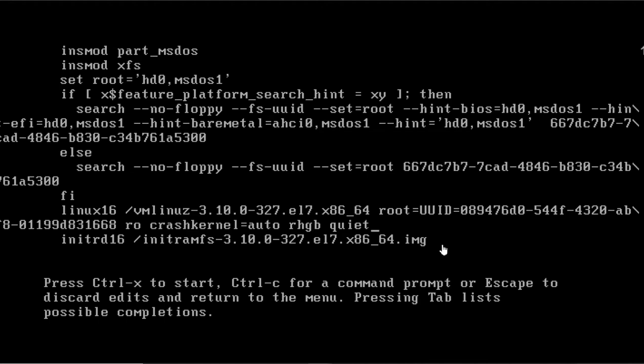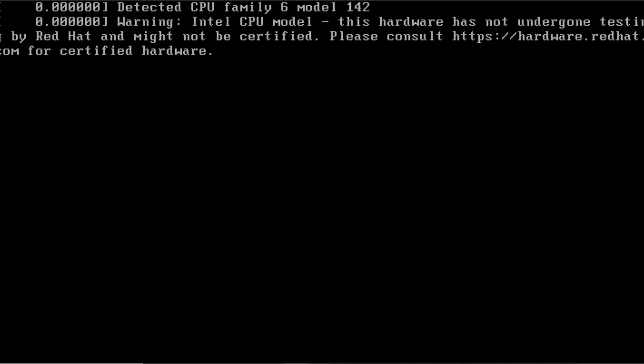For booting with the changes, we press Ctrl X here. We press Ctrl X to start with the changes, but the changes will not be permanent. It will only be for this boot. Next time when you boot, the changes will be removed because they are not added into the file. We have added them here only at boot time. So let's boot it. We'll press Ctrl X here, and it is now booting with this option.